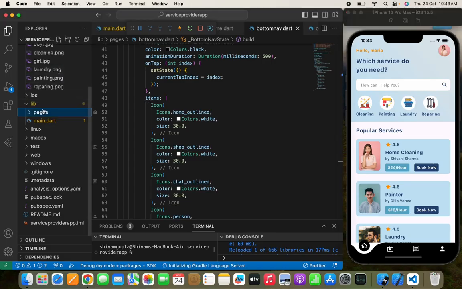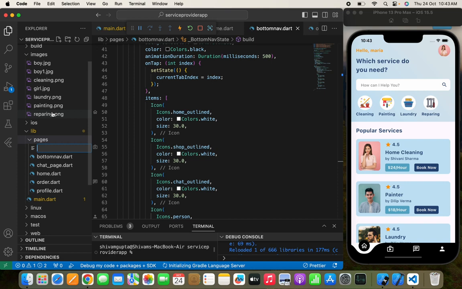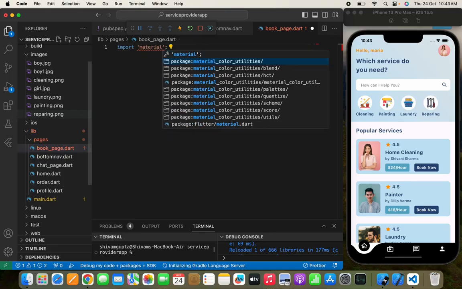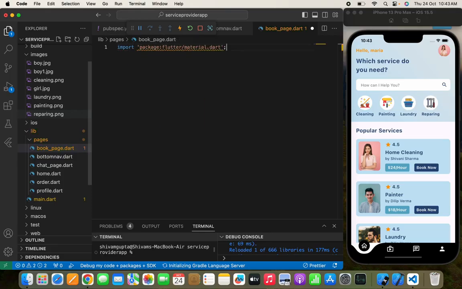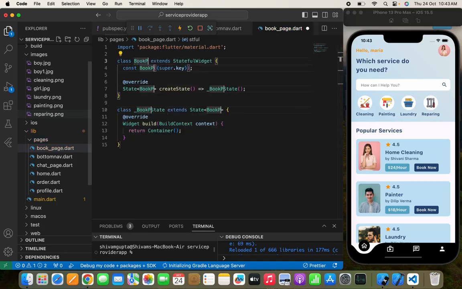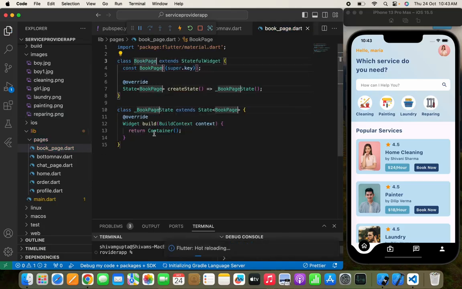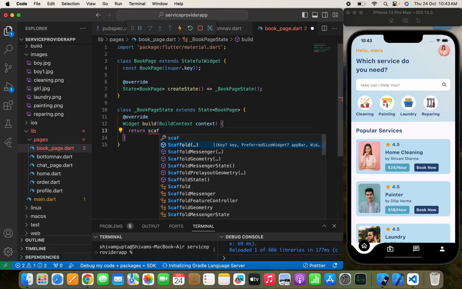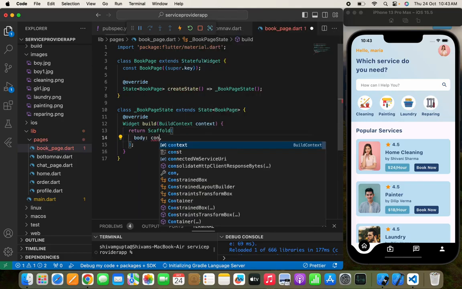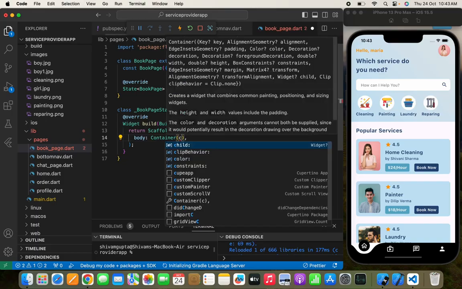So here in the pages folder, I will simply create a new file, book_page.dart, and we'll first import the package material.dart, and write a stateful widget named BookPage, something like this. Now we need to write a scaffold, a body, a container, a child, and a column.